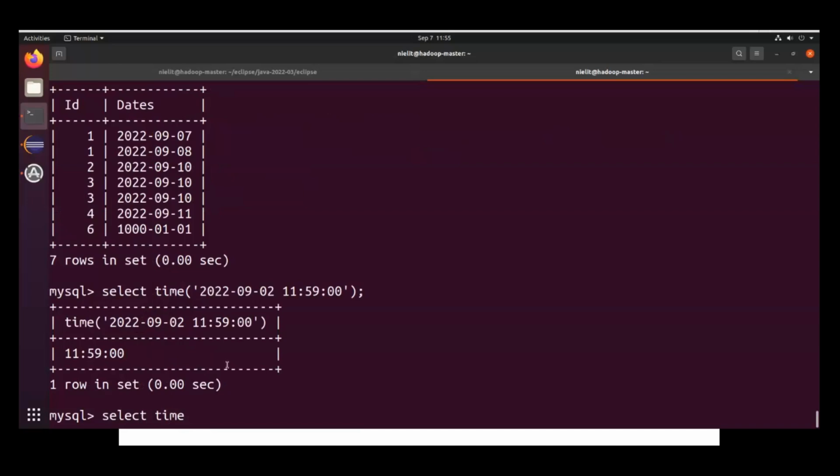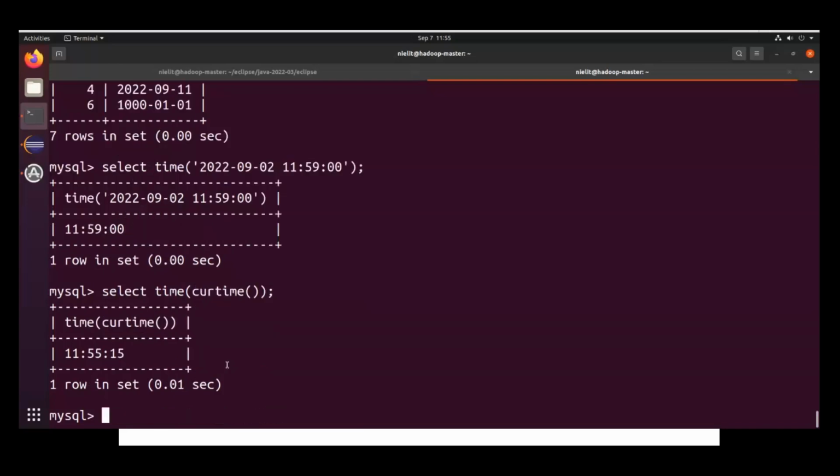Select time from current time. See what I'm doing in this statement: here I have given the date and time. If I want to select only the time from a current time, that is also possible. It gives the current time. Seconds it is giving us 15. Okay, is this okay?